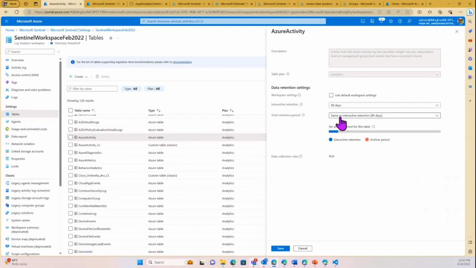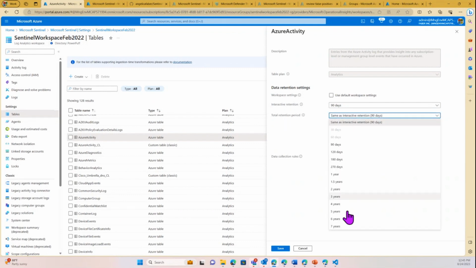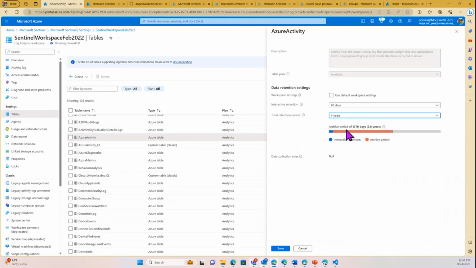If I go above on total retention, I can go up to 7 years because that's the maximum for archive. Let's say I go to 4 years here. So I have 90 days on a total retention period of 4 years. It'll stay in the analytics table, which is the interactive retention, for those 90 days. After that, it'll move to archive. When it's in archive, I can do the search that I'm going to show you in a little bit. But this is where I would make those changes for that specific table.